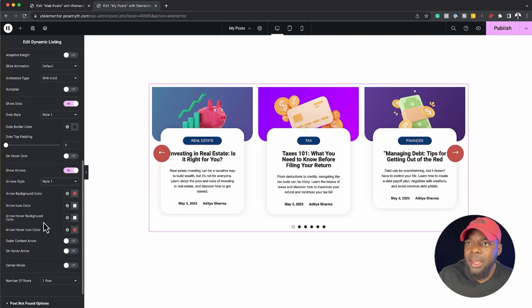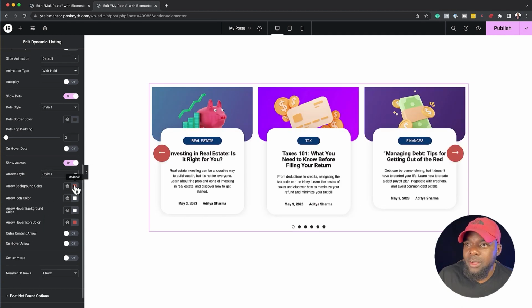We can further customize this by adding different colors. So we have our arrow background here. We also have our arrow color. You can add all sorts of stuff.